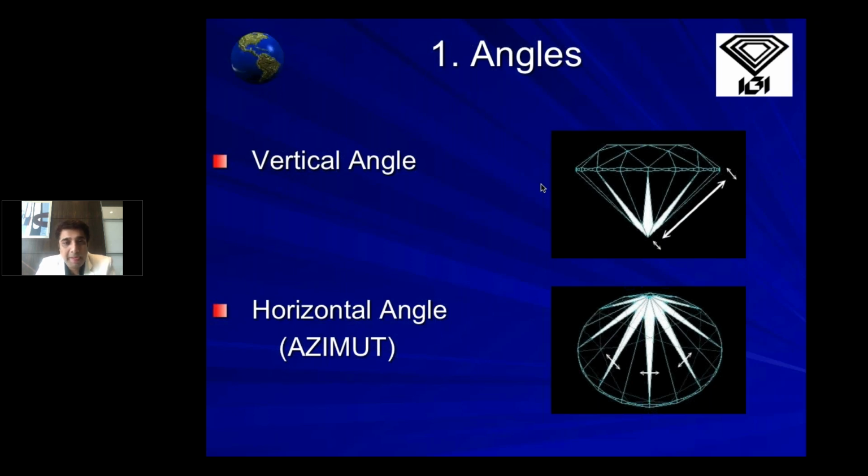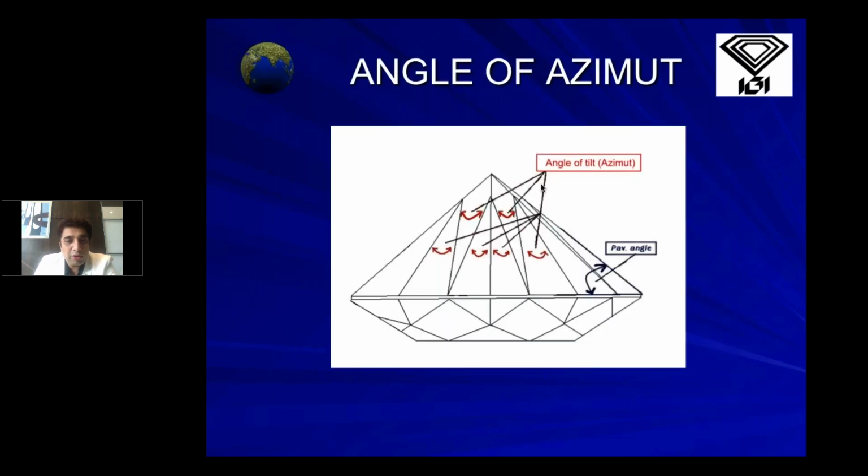What we also see on the screen right now is exactly the angles that we're talking about: your horizontal angles, or the angles of tilt, angles of azimut as we call it, right? Cutters will be very familiar with this. Absolutely no tolerance is allowed in these, because these play the most important role in achieving the hearts and arrows effect, right?